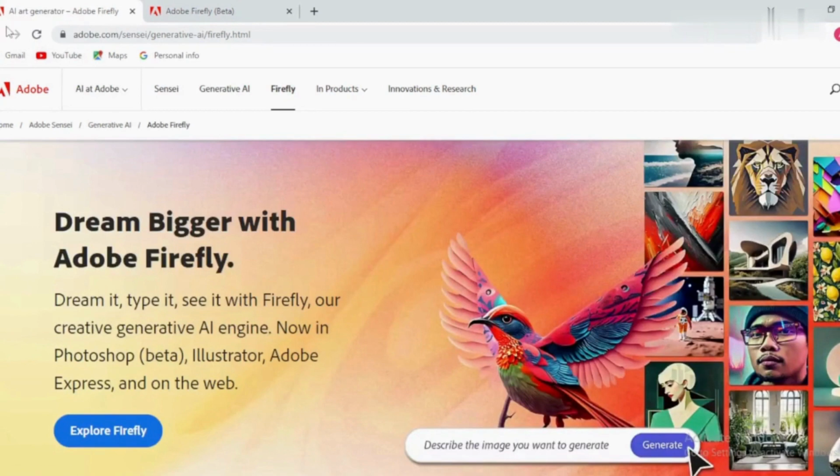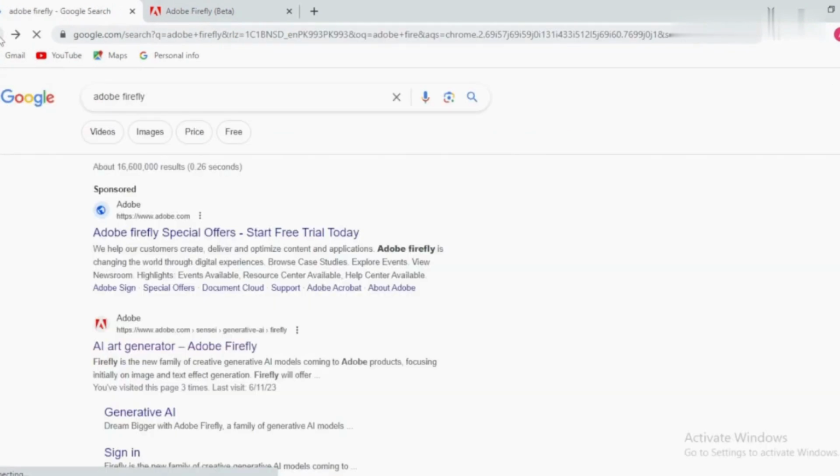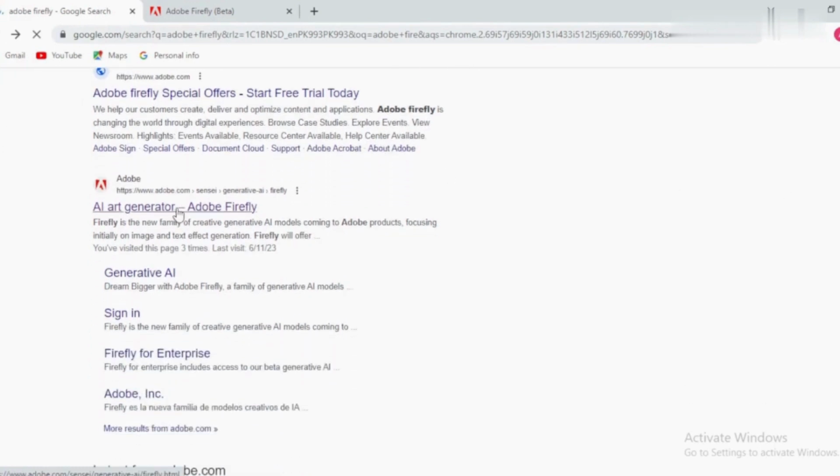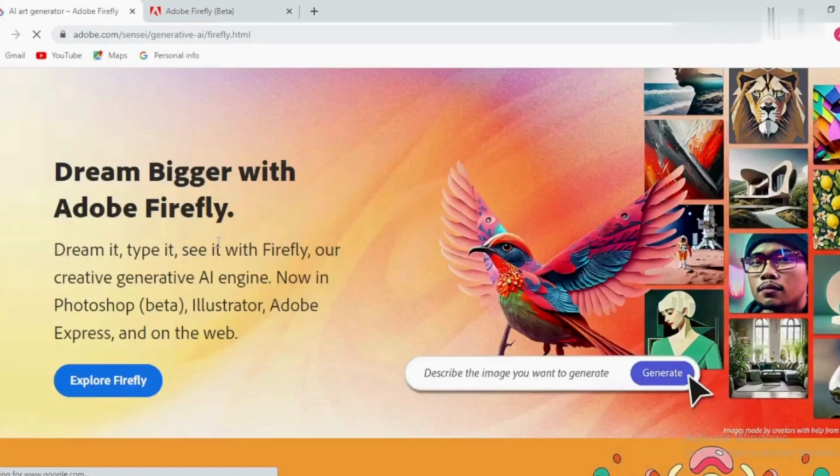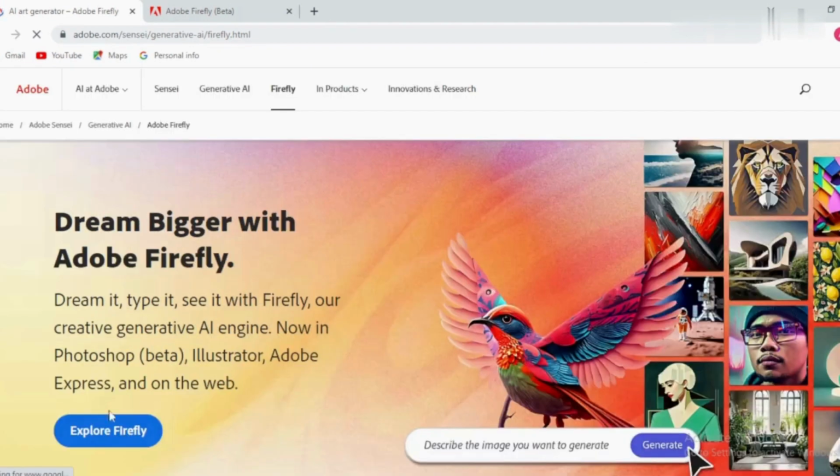As we know, Adobe has launched its AI software, Adobe FireFly. In this video, we will know how to use it for free and explore it. Type Adobe FireFly on Google and open this link. This page will open. Click on Explore FireFly.